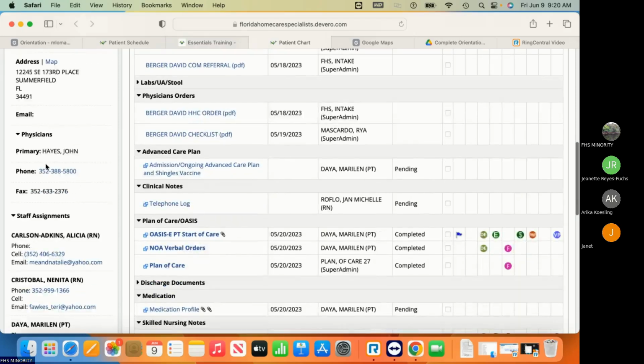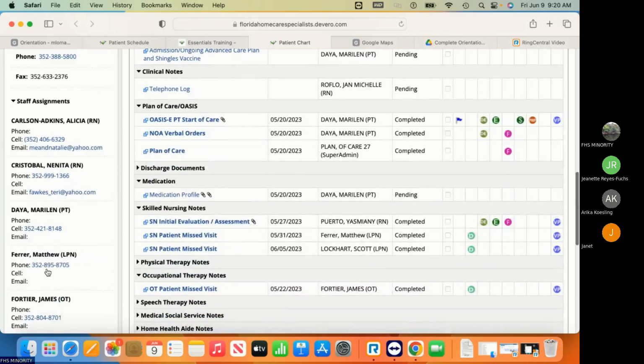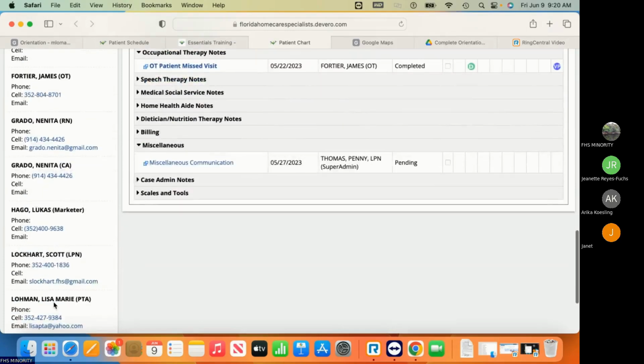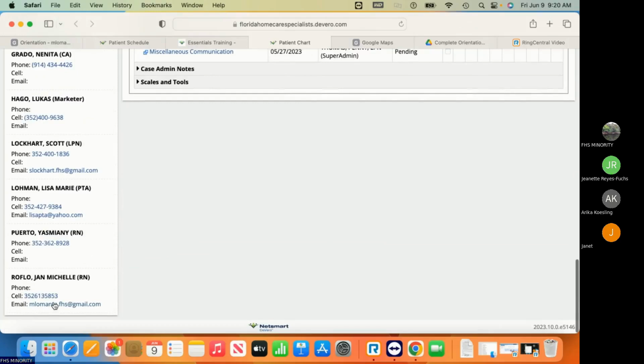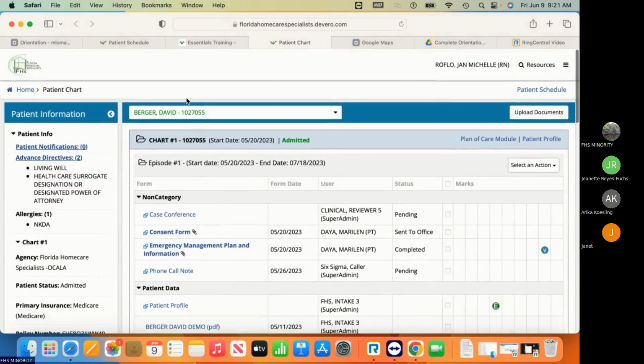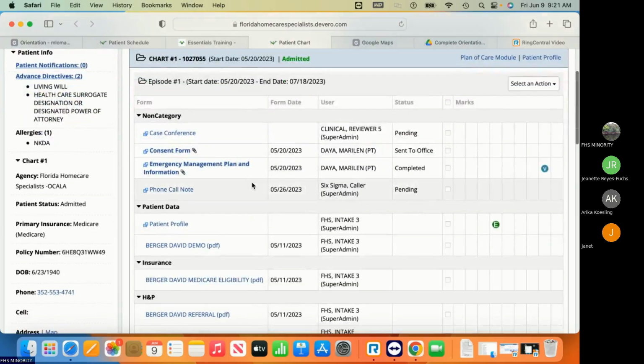This is their doctor's name, the RN that's admitting the case, or RNs involved, PT, the LPN, the OT, the other RNs, the case manager, the marketer. That way, if you have to coordinate care between disciplines, you have easy access because you have all their emails, their phone number. You can call them, you can text them. But if you text them, please do not text the patient's name, only the medical record number, which is 1027055. So for HIPAA purposes, we don't text the patient's complete name, just the medical record number.